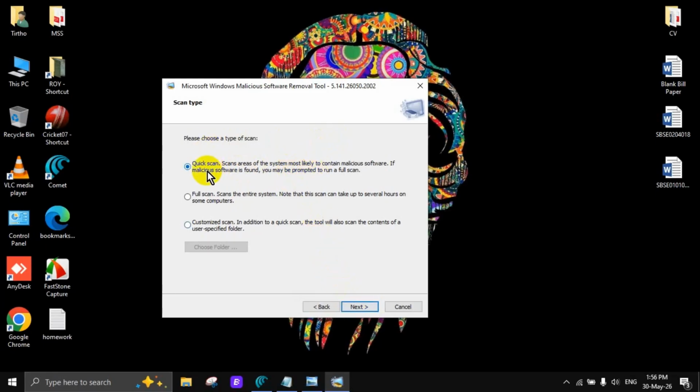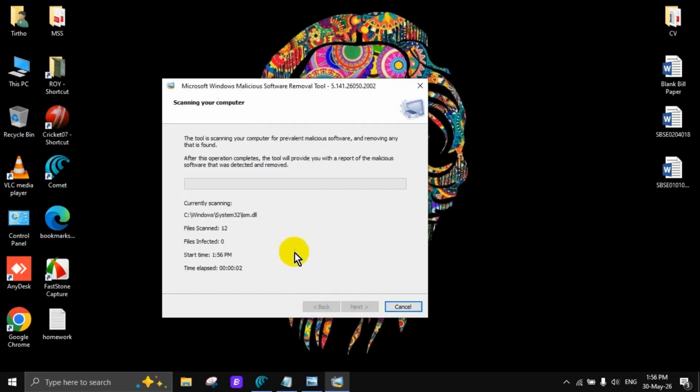Next, if you need a quick scan, then click quick scan. If you need a full scan, then click full scan. Then click next. It will scan.